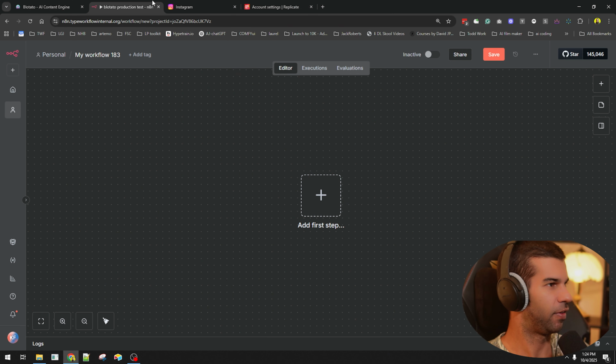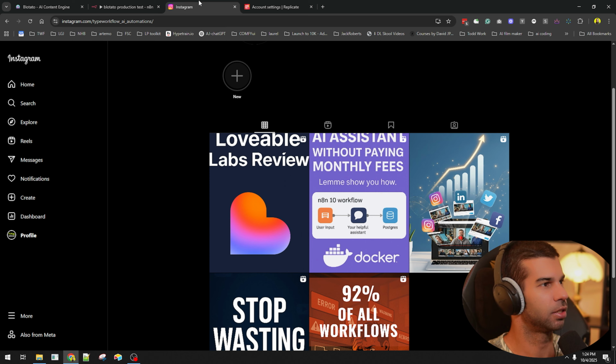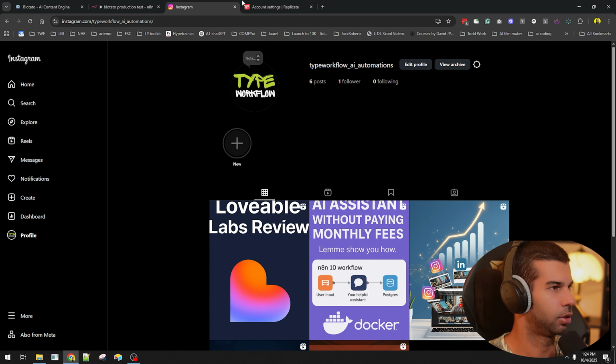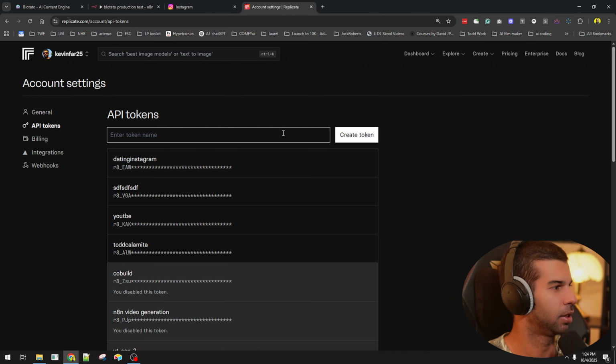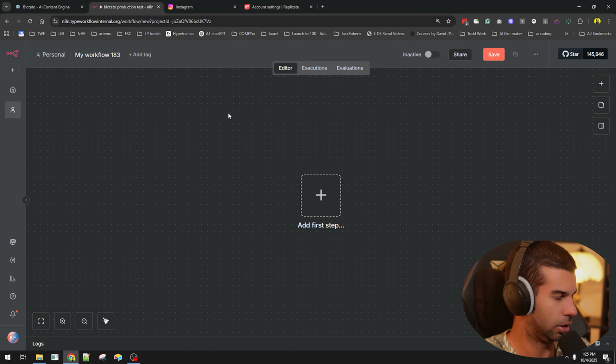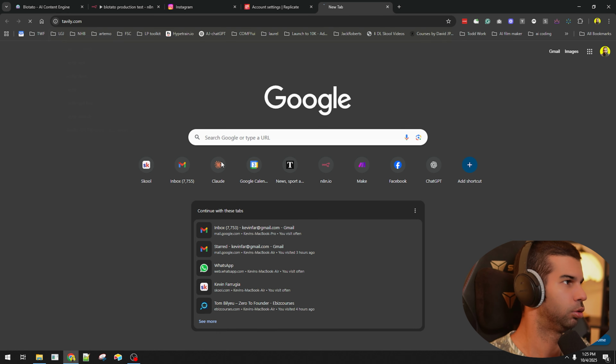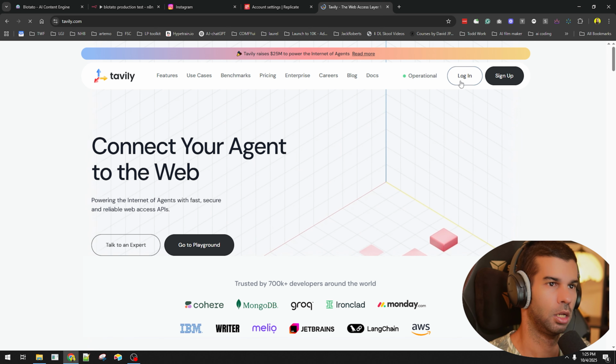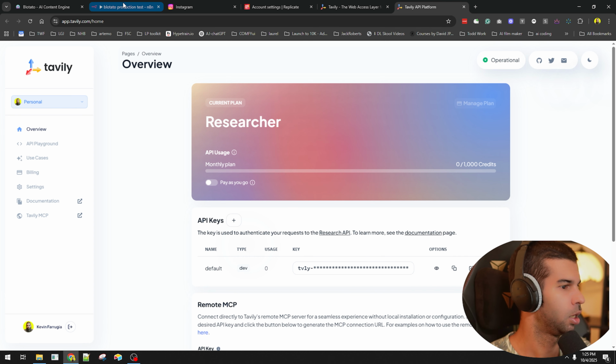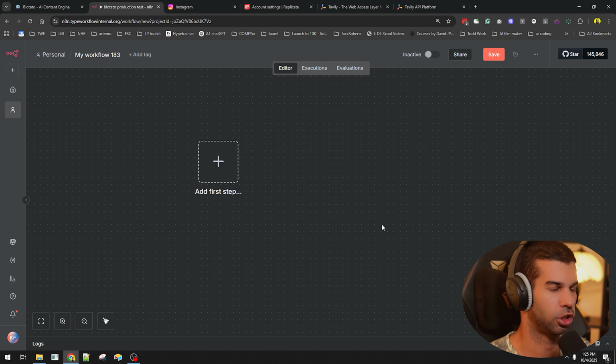So over here, we have an empty N8N canvas. I have my Instagram account here that I will be using. I have my Replicate account, so I'm going to create an API key here when it comes to creating the actual images. And I'm also thinking I might use Tavily for this, since this will allow me to search the internet for whatever topic we have. So I think I'll use that as well. And I think let's just get started.